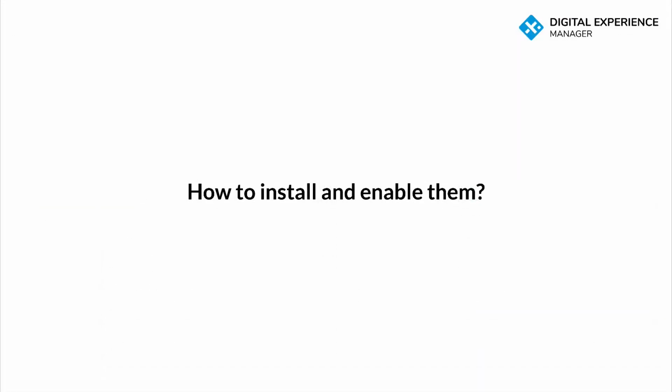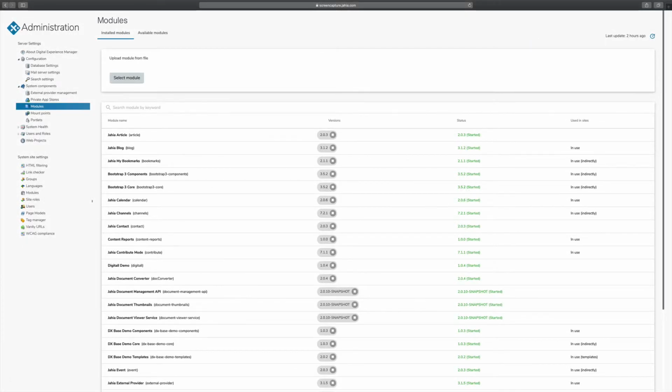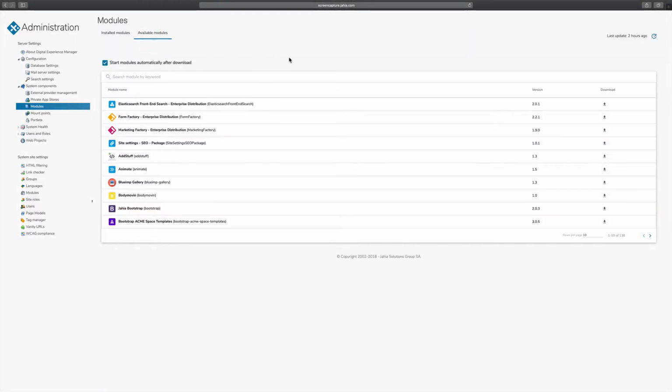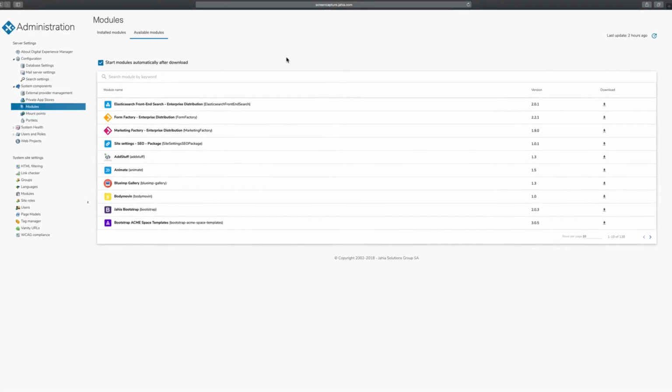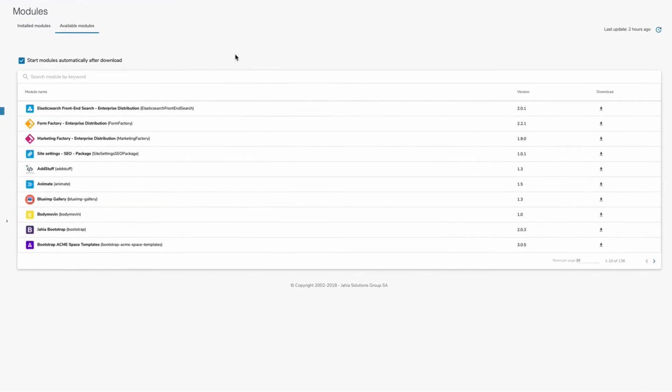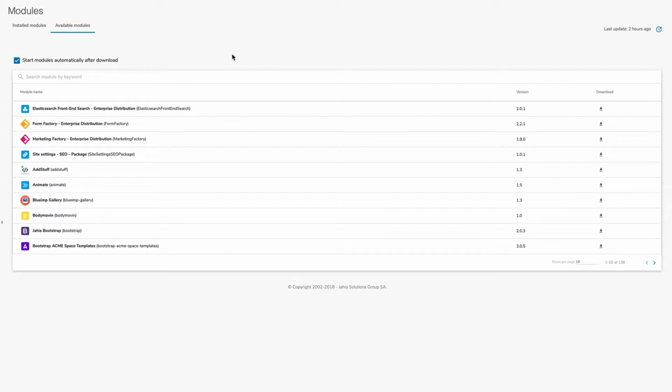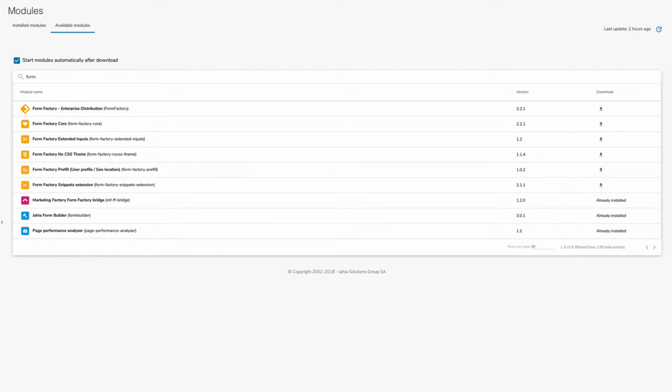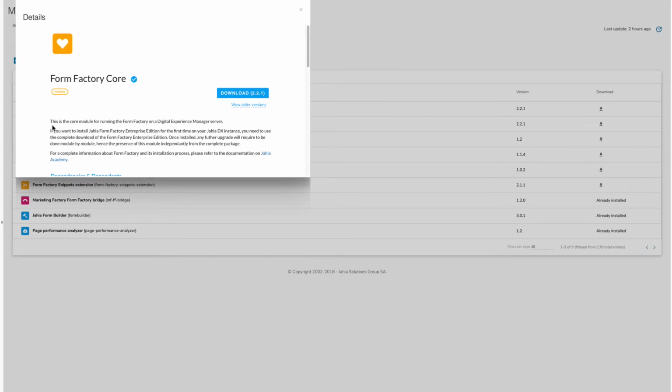Next, we'll add a module called the Form Factory. Modules can be installed directly by uploading a file or from the available modules provided by the Jahia Public App Store, as I will demonstrate next. Click the Available Modules tab to display the Public App Store where you can search for modules. Click in the search area and type Form. When the options appear, click on Form Factory Core. Here you can review all the information about the module.